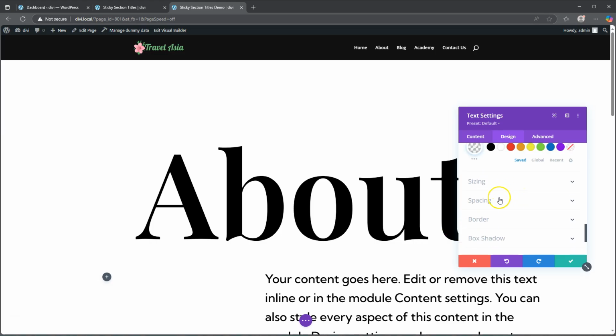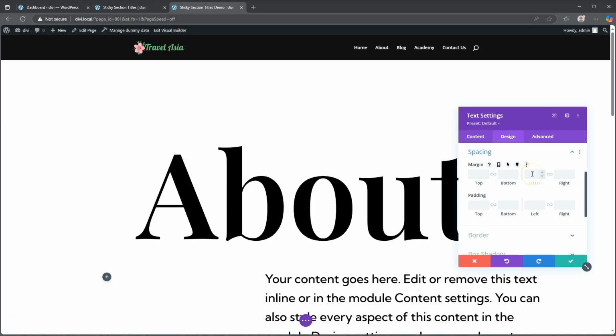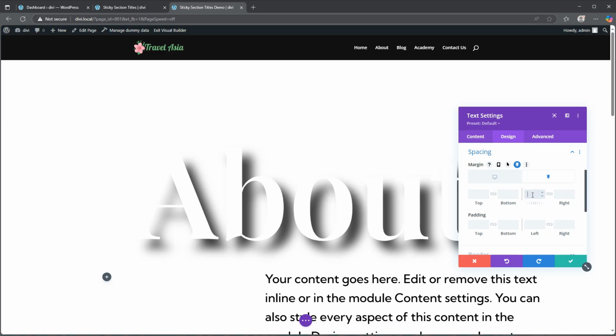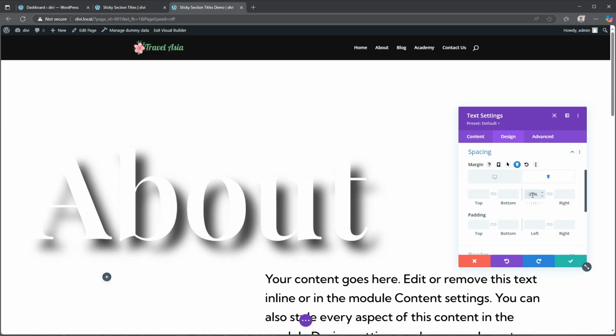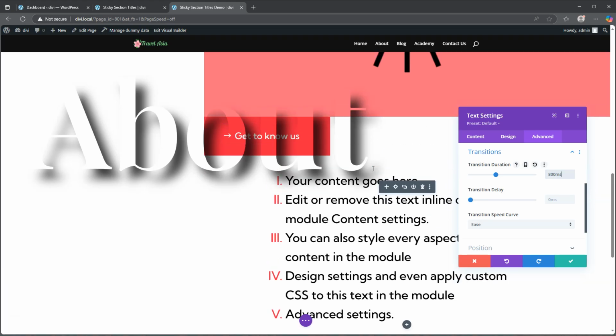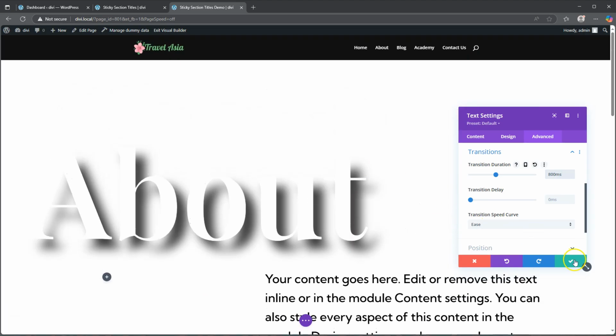And let's give it some change of position. So when we are in sticky mode, we want to be minus 35%. So push it to the side. We want to make sure that this is a bit smooth. So we go transitions and we push this up to about 800. And then that should be it. Yeah. Okay, so let's save that.